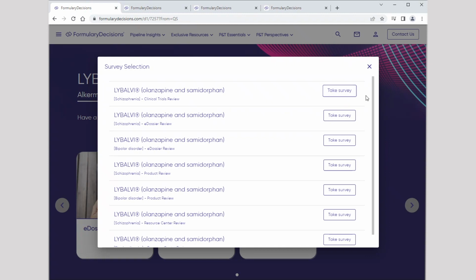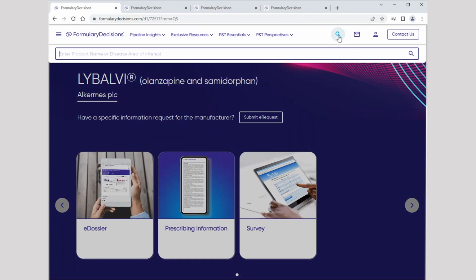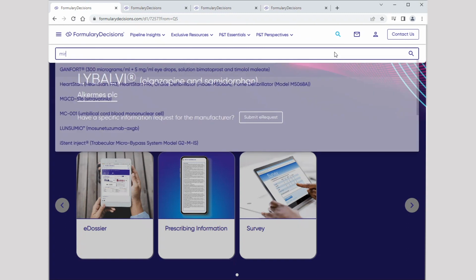Now, for many of our products on Formulary Decisions, we also have the Formulary Coverage Insights tool. And I have an example that I will demonstrate using our mock product Miracle.